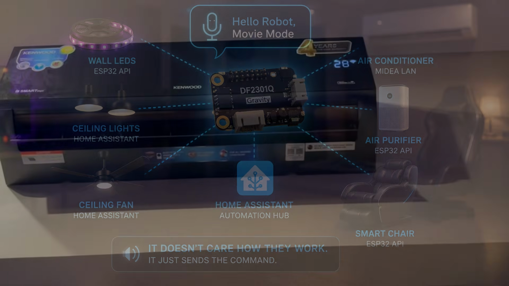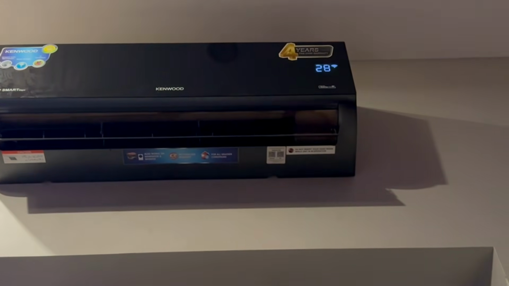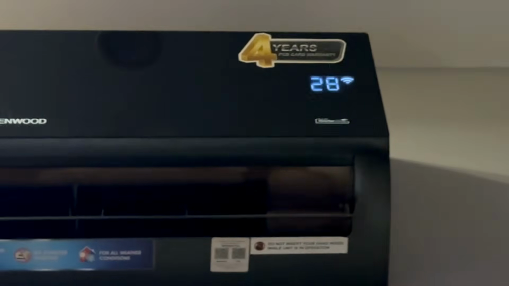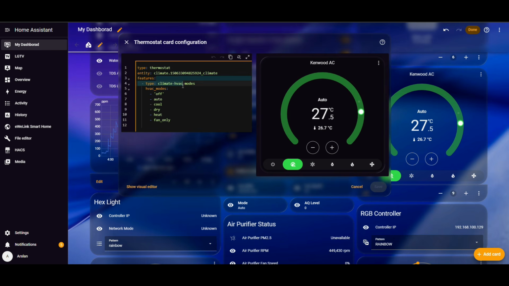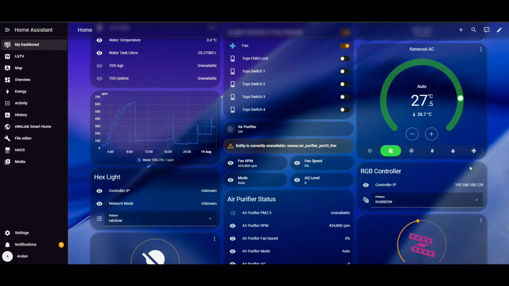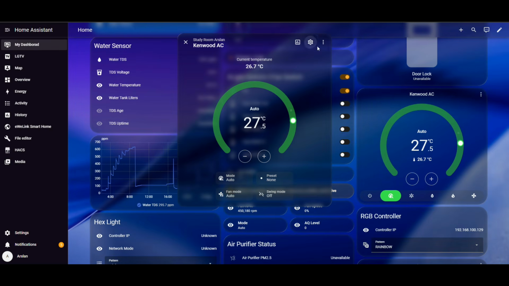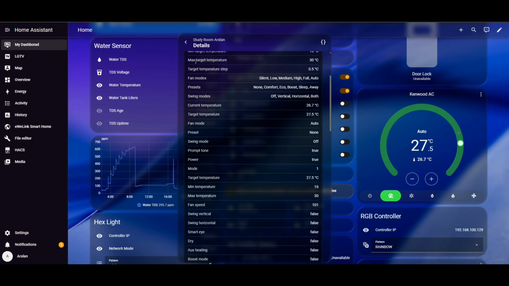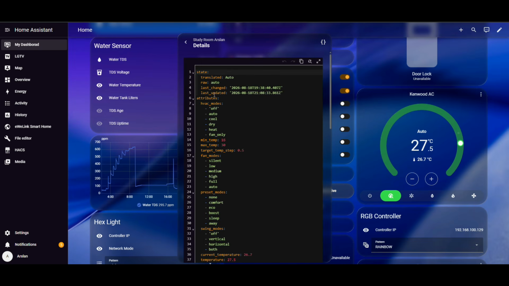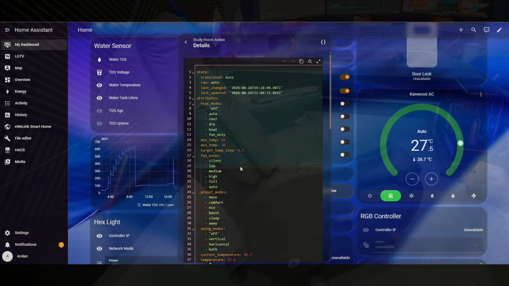This is my Kenwood air conditioner. It was never designed to work with this voice module, but because I already have it connected to Home Assistant through Midea LAN, I don't actually need to interface with the AC directly. I can treat it exactly like another entity. So when the ESP32 receives the correct command ID, it can ask Home Assistant to switch the AC on, turn it off, or change its operating parameters.